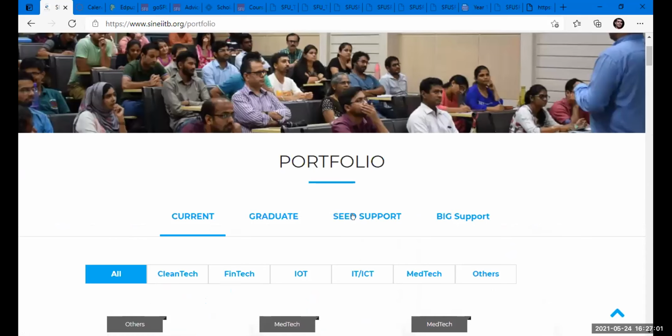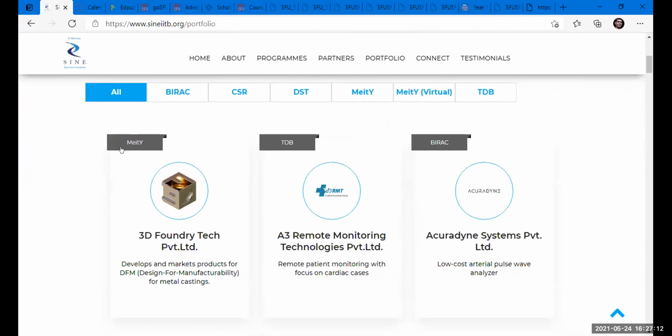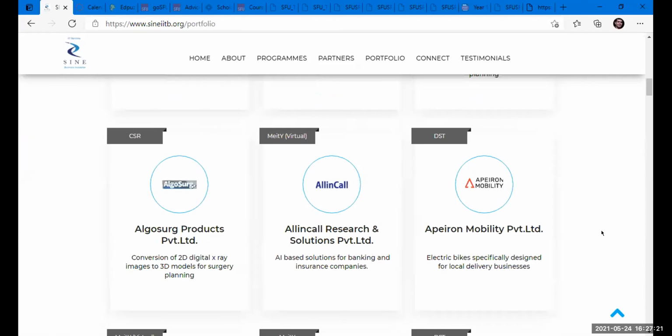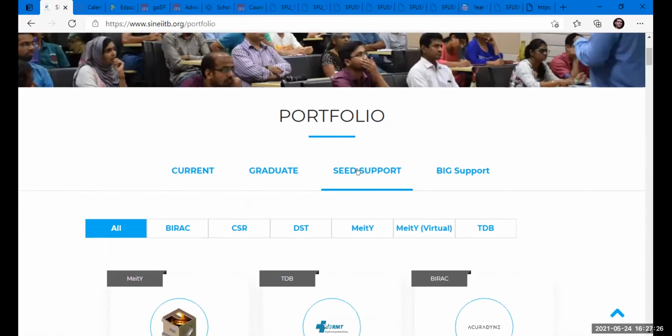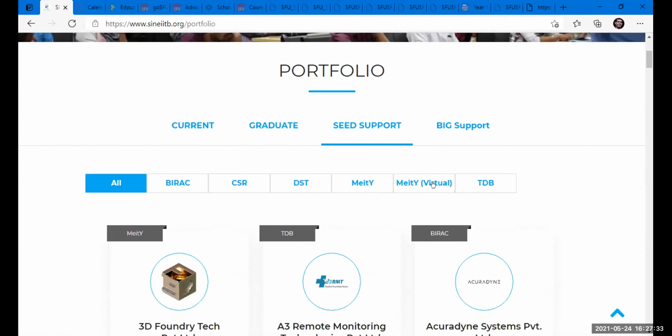Then over here it's mentioned seed support. So just go there. And under seed support, you will find what kind of funding or support they are giving at the seed stage. So you can see here, there is a 3D foundry. Okay, so these are some of the companies who have been given seed support. This is the list of them.